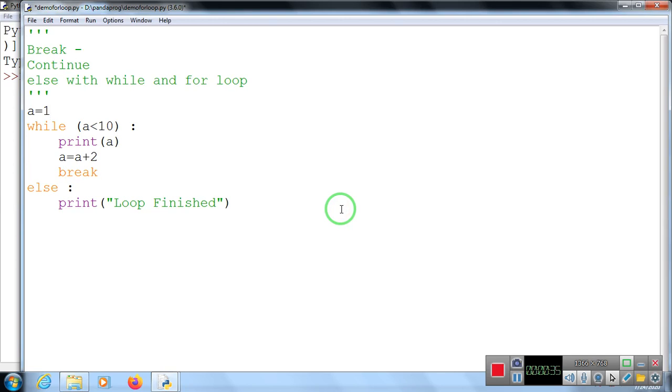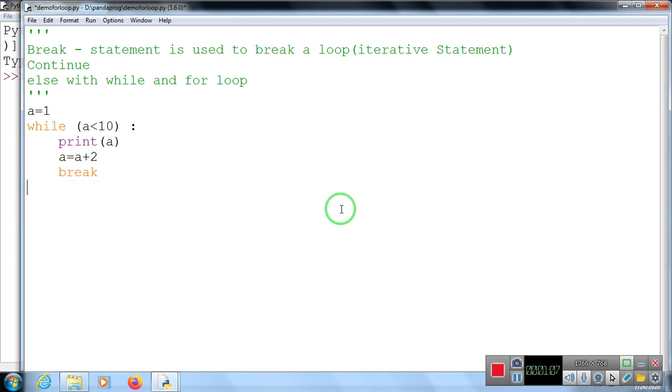Okay. Now the very first thing I'm going to tell you about is the break statement. This statement is used to break a loop or any iterative statement. Clear? Any particular iterative statement. So now let's see.